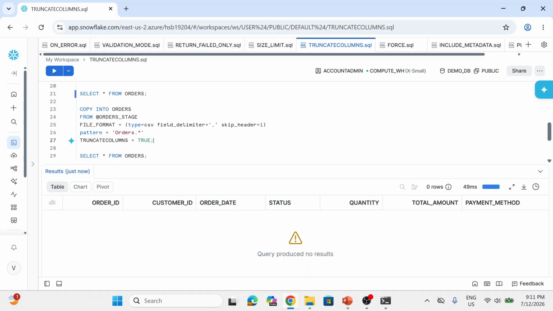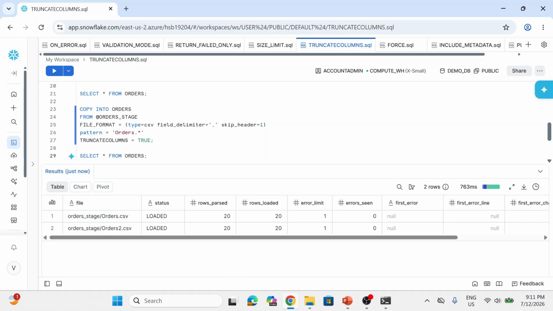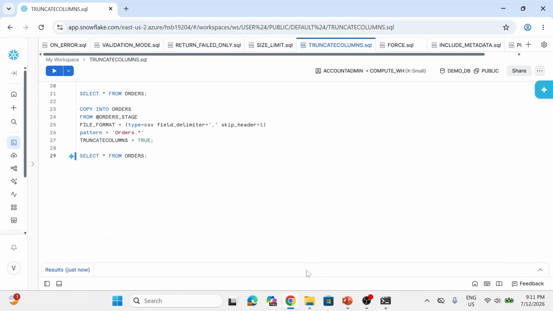Now I'm giving truncate columns equals to true. Let's execute and select the table. Now you can see in the payment method column, the records are being truncated to only the file length. So this was all about the truncate columns.